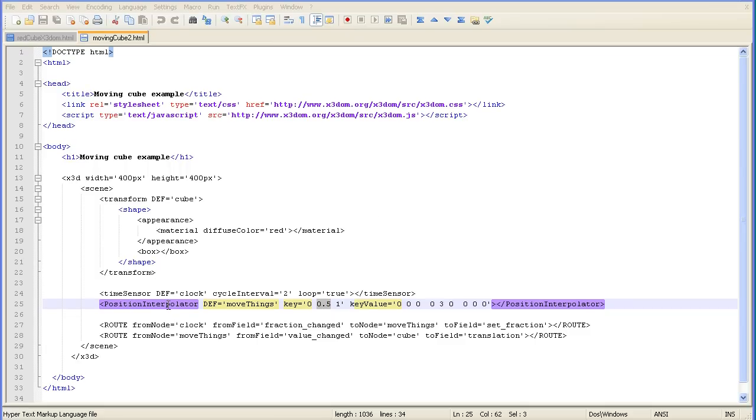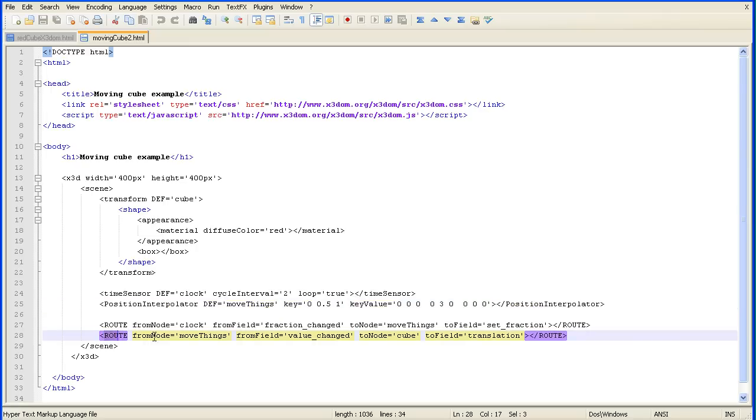Okay, so we've bound the position interpolator to the time sensor, but we haven't bound our position interpolator keyframes rule to any particular shape, and we want to bind it to our cube. So we need another route tag, and here we are binding the ID of the position interpolator to the ID of our shape, which we gave an ID of cube.